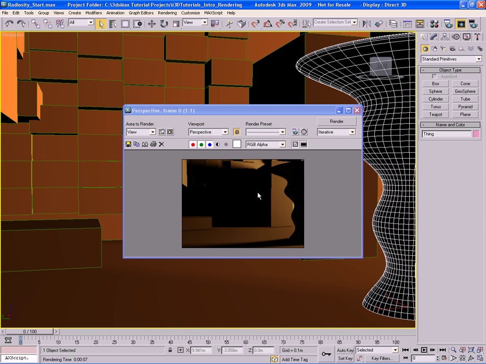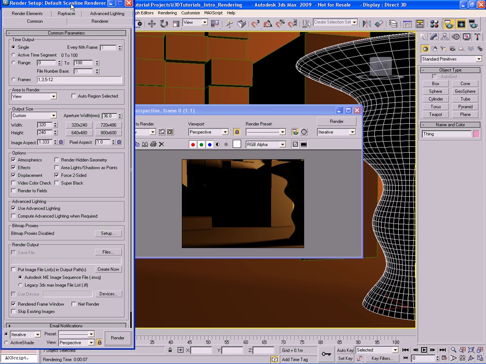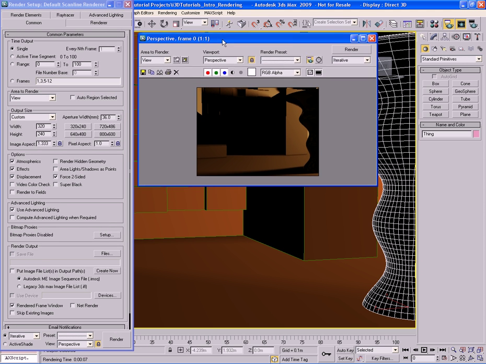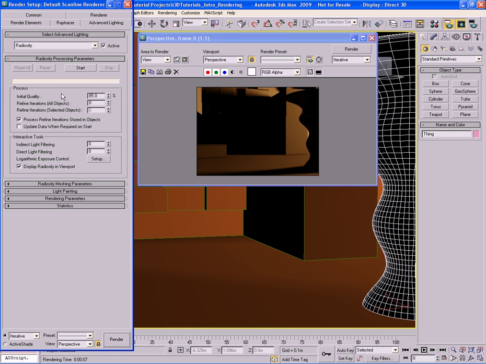So this is unrealistic and it's unacceptable. So let's use the radiosity in 3ds Max to fix that. So let me go back and open up the render setup window. Again, I'll move it over here to the left, reposition this right here. Okay, let's go to the advanced lighting tab and let's start to explore the radiosity in 3ds Max.